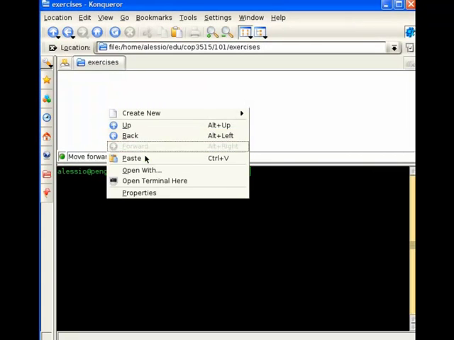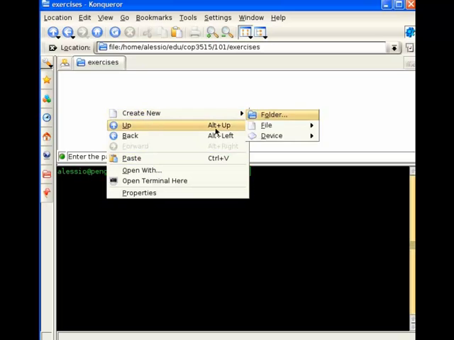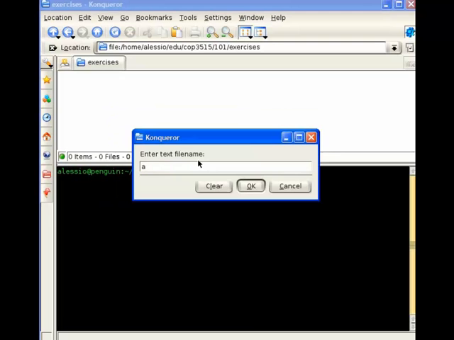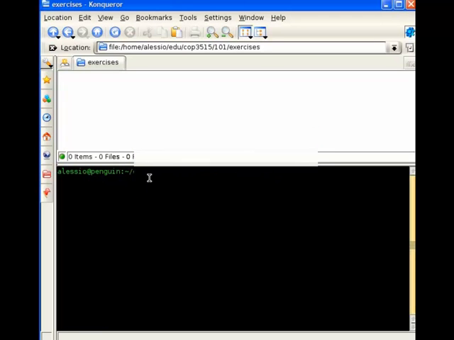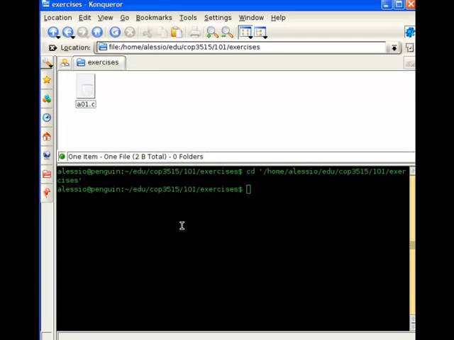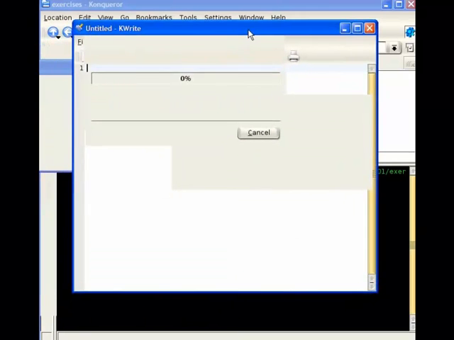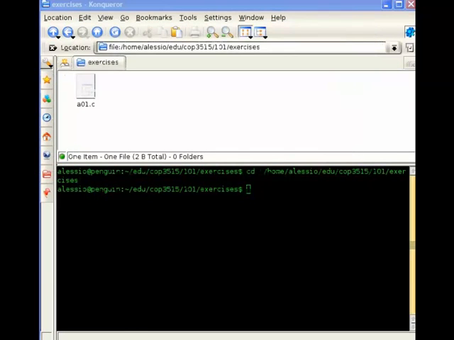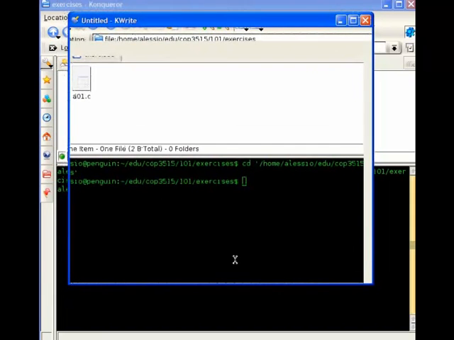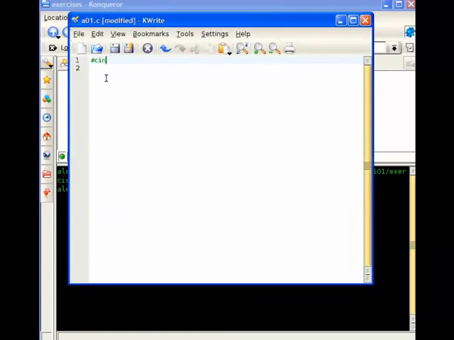We're going to create a new file. So I'm going to do create new, file, text file. I'm going to call it a01.c. And there we go. I should have my first C file here. I click on it once. This is going to open the kwrite editor, which is right here. Oops, let's put it back in the foreground. This is going to take a couple of seconds here. And I'm going to have an empty file which I can start populating with the boilerplate code.